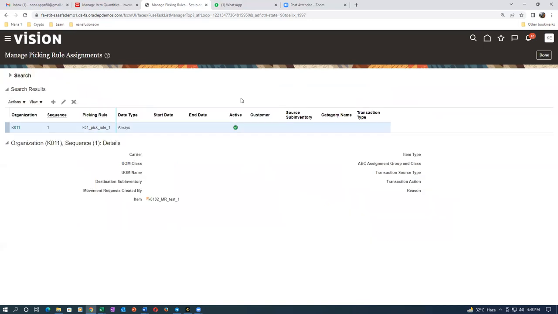The sequence will also play a major role. There will be multiple sequences, 1, 2, 3, 4. If the first sequence is not applicable, it will search for the second. If nothing is applicable, it will not allocate at all. No material will be allocated if none of the sequences is applicable. So in every sequence, the criteria is the one which is very important.